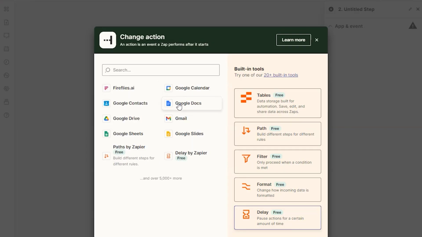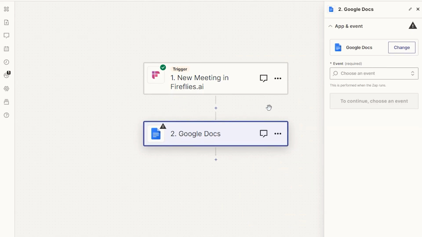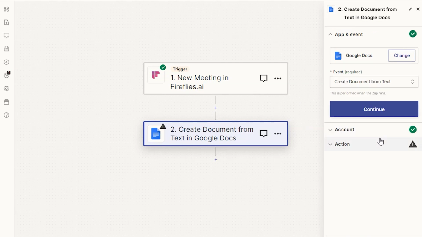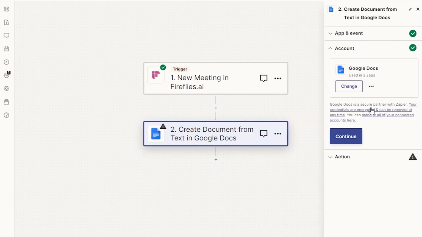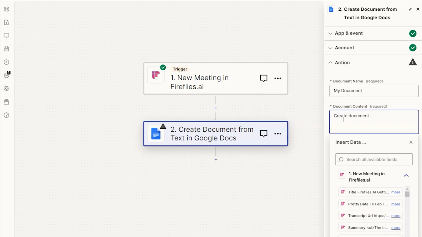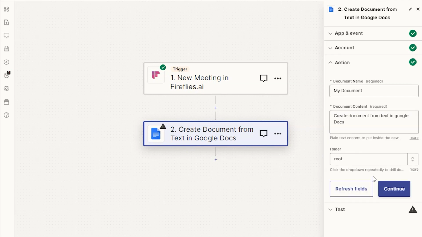Now here, I select Google Docs. In App and Event, just choose Event and continue. Sign in to Google Docs account. I already signed in and click to continue. Now in Action, just write document name here and document content and click to continue.